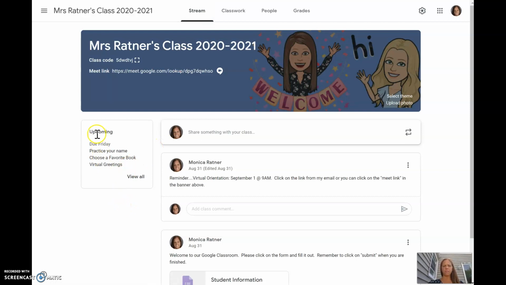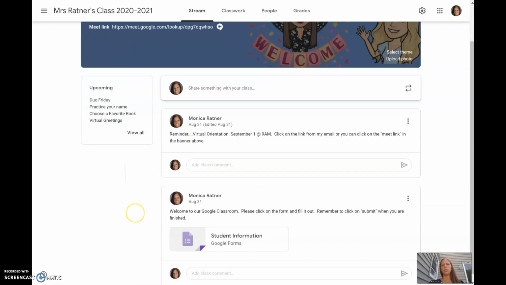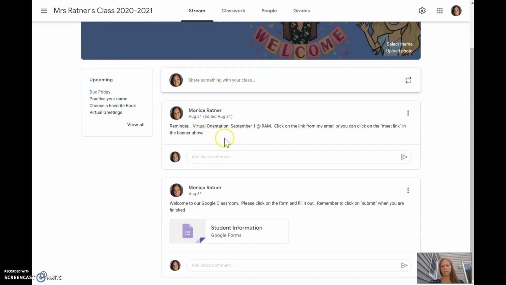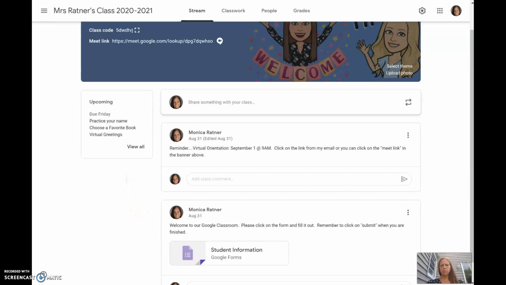Over on the left it shows you some upcoming assignments that will be due. I put a reminder about orientation today. And then there is a form that I'm asking you to fill out about your child. In that form, it will also allow you to choose whether you want an AM session or PM session for your small group time. On the stream, I'll always have reminders and announcements.